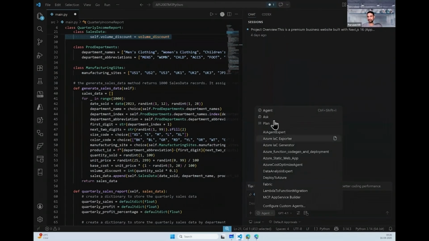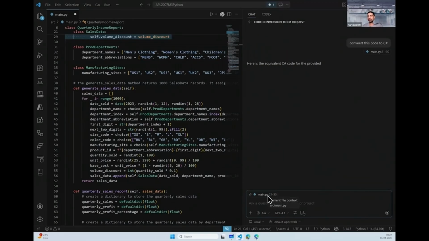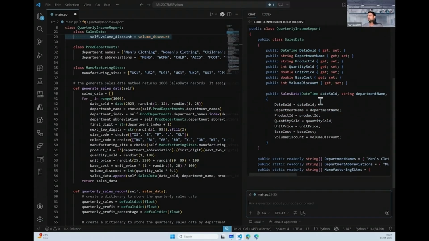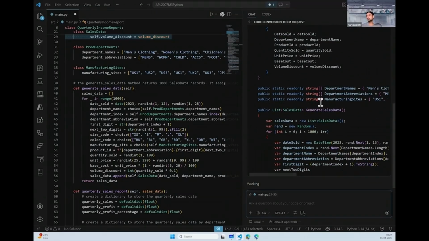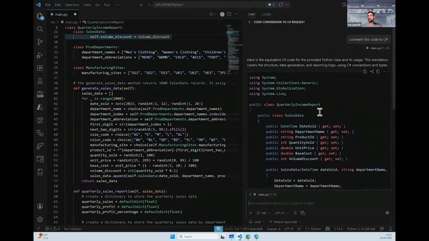We can use this ask mode, right? And I can say convert this code to, excuse me, to C sharp, right? Now it is using this main.python, right? And now because it is an ask mode, it will generate a separate file for me. See, because in an ask mode, it will just generate, but it will ask me to do the job on my own. It is not going to do the job on my behalf because it is the ask mode. So it has generated the code for me, right?